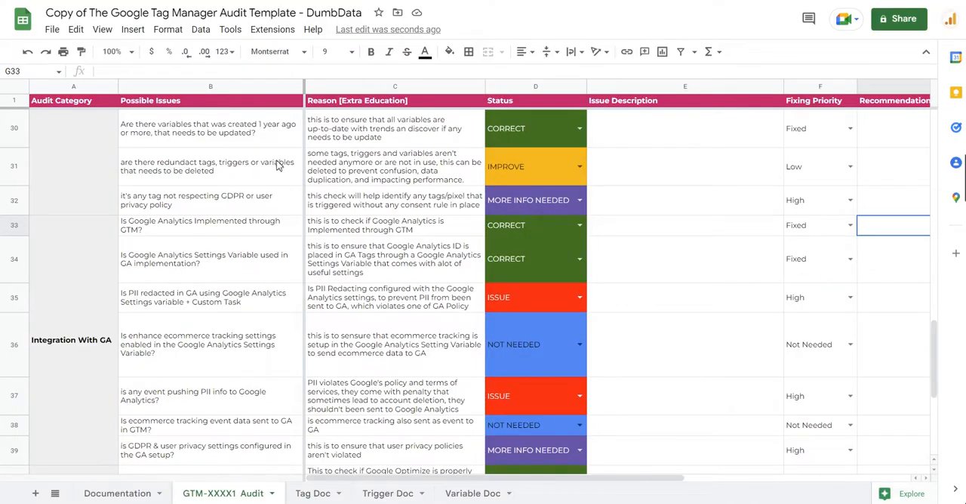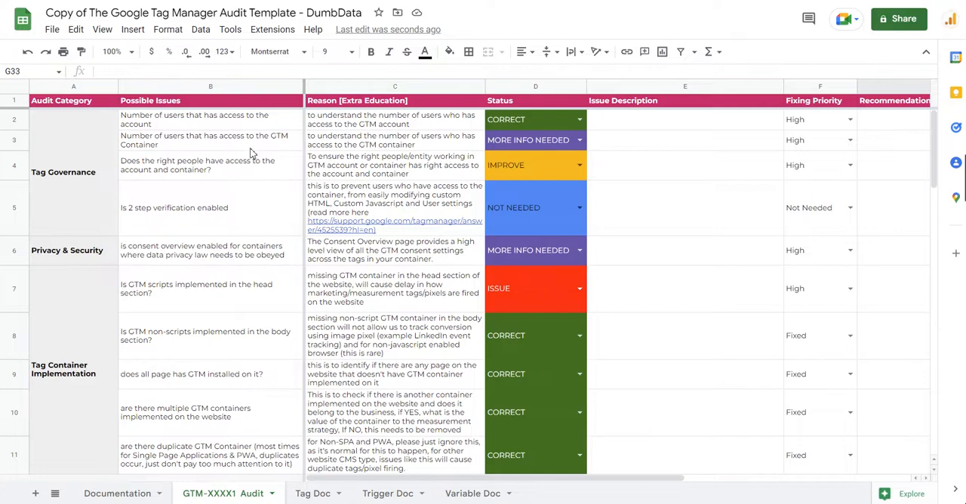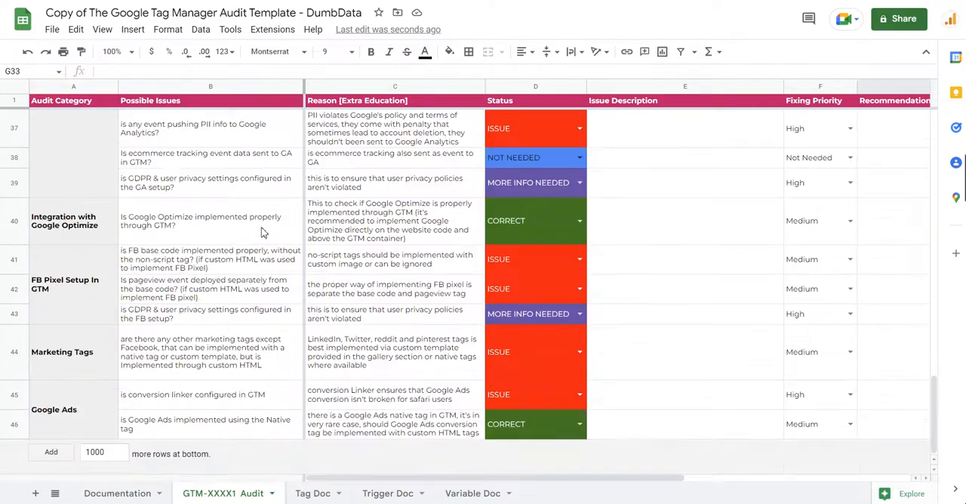Remember, these are some of the possible issues that you look out for in your GTM container when doing your audit. That is just it for this video.